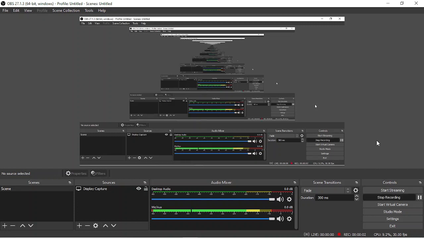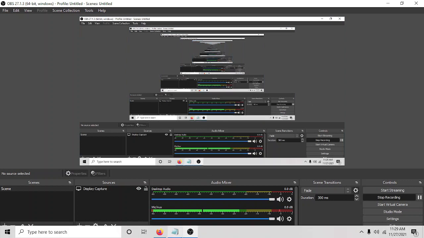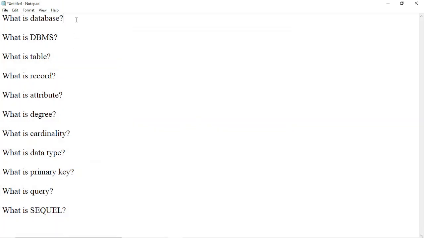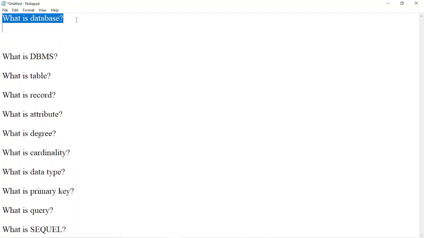In this introductory lecture on databases, we'll try to answer some of the key points that need to be understood if you have to gain basic knowledge on what a database is. So the first question, as you can see on your screen, is what is a database? You can think of a database as, so I can type it out for you.